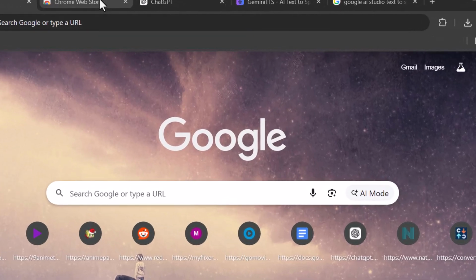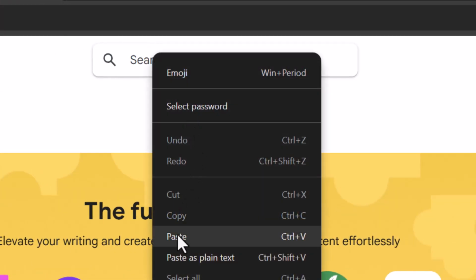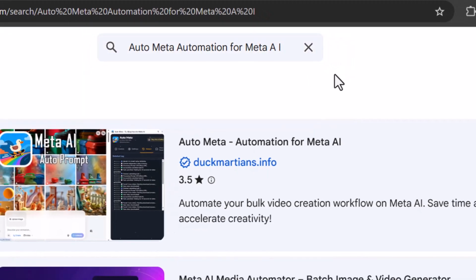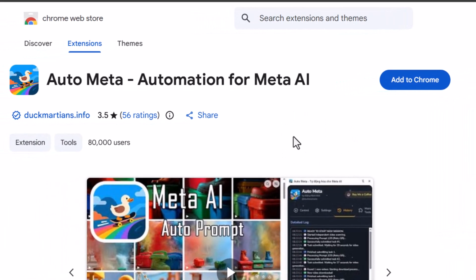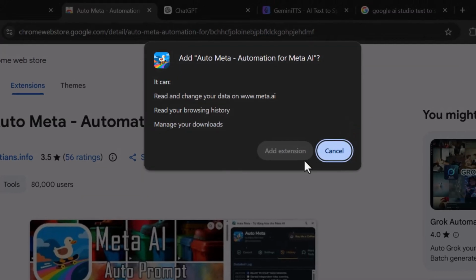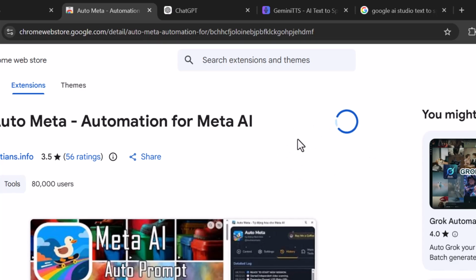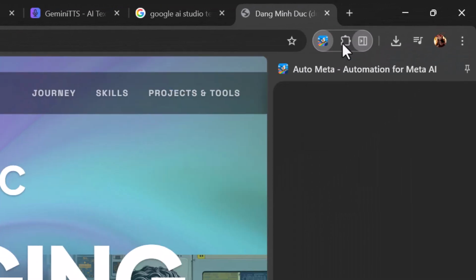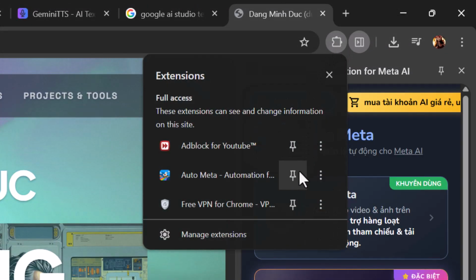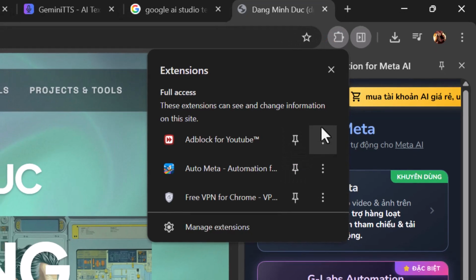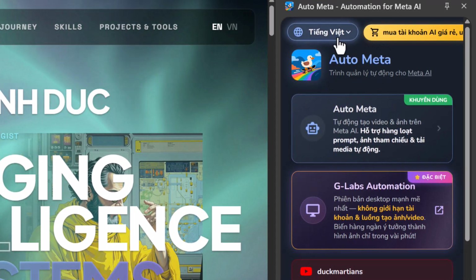Go to the Chrome Web Store and search for Auto Meta automation for Meta AI. Since this extension is relatively new, it might not show up easily with a simple search, so be sure to type out the full name as I've shown. Once you find it, click Add to Chrome to install it. After the installation is complete, make sure to pin it to your browser's extension bar. This will give you quick access for the bulk generation steps we will perform later.